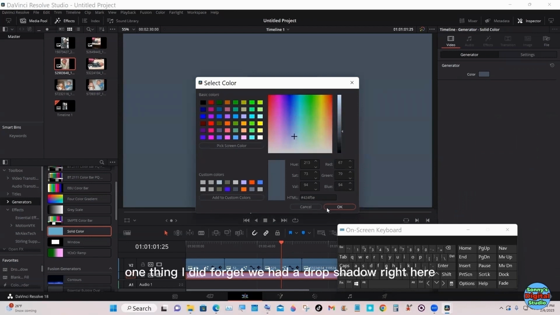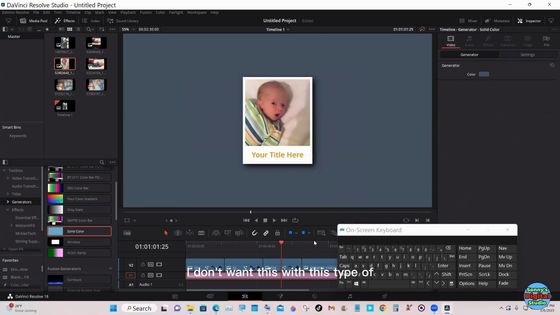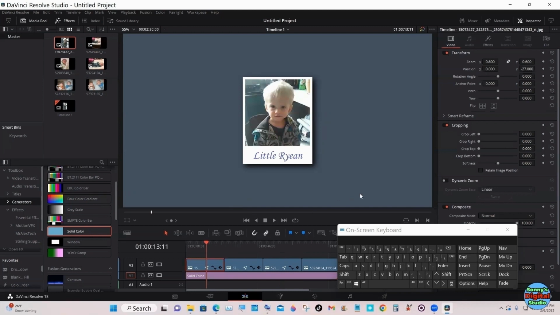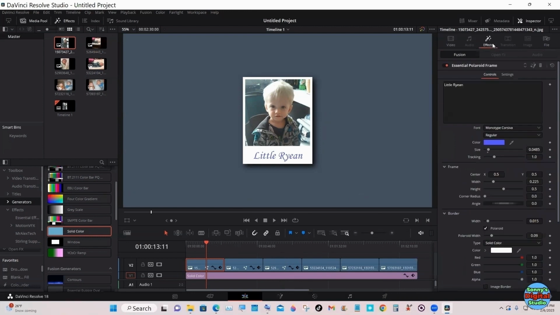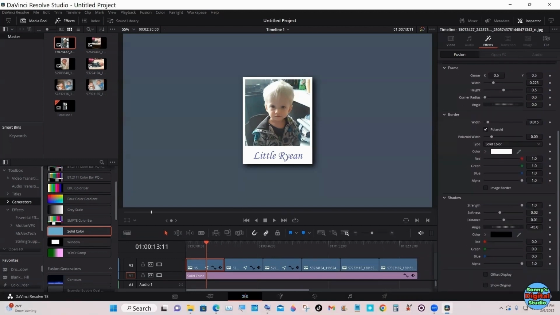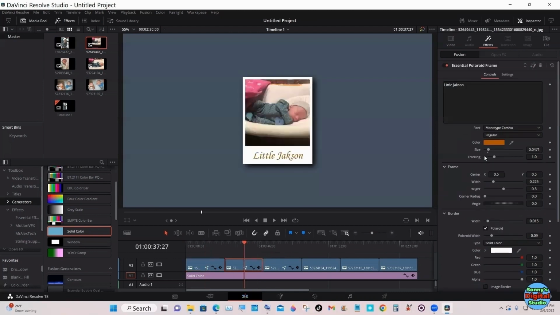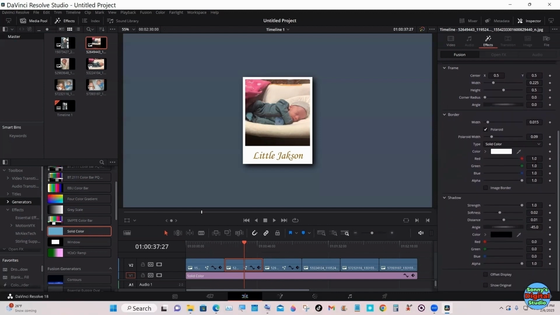One thing I did forget, we have a drop shadow right here. I don't want this with this type of slideshow. So we'll go back in and take them out. Now they look flat.